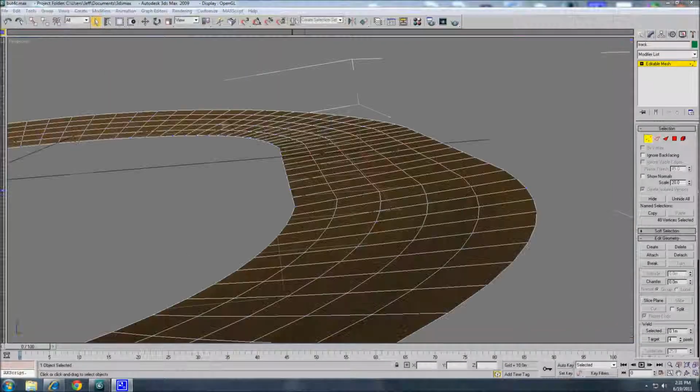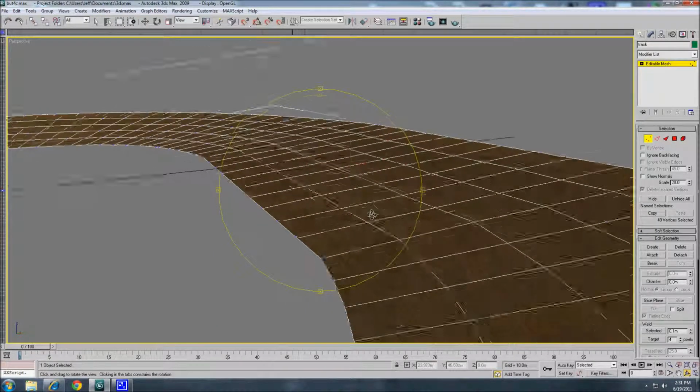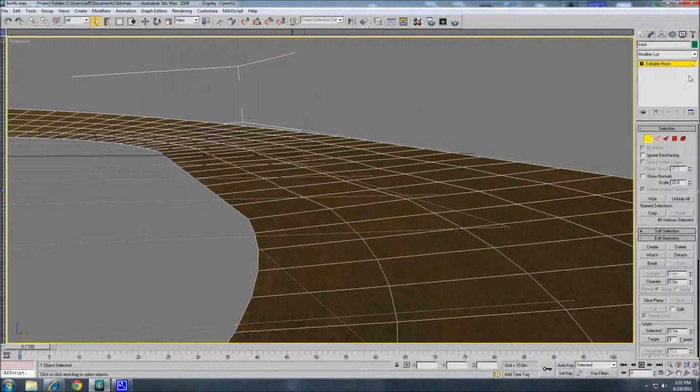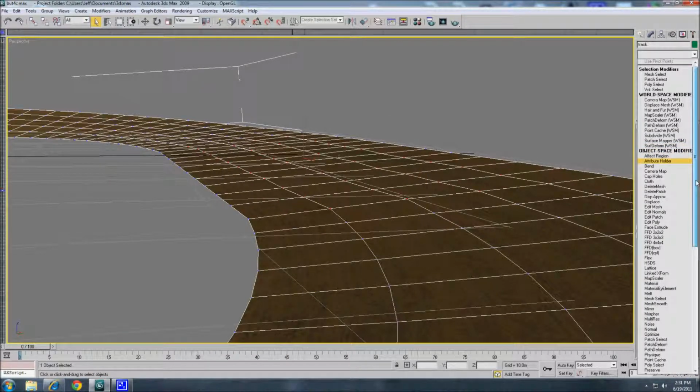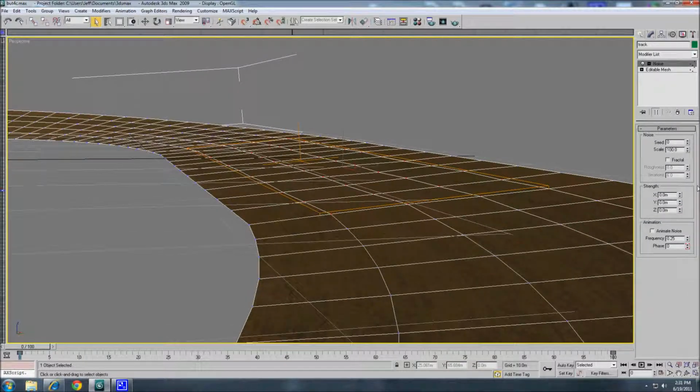Alright, let's go to perspective so we can see it better. Now I'm going to over exaggerate so you can definitely see how the bumps are working. Let's go up to modifier list here and we will select noise. You can move the vertices left or right, but I usually only move them up and down. If you have enough polys in your track, up and down is all you need for your bumps.